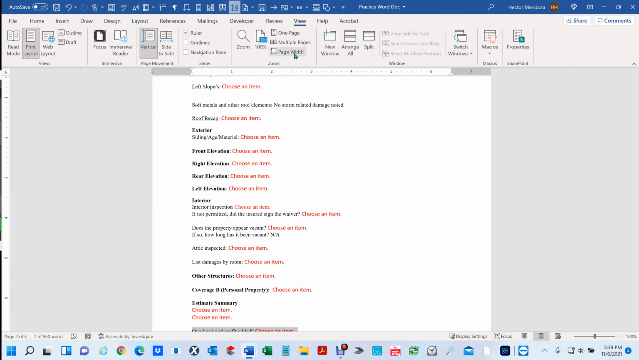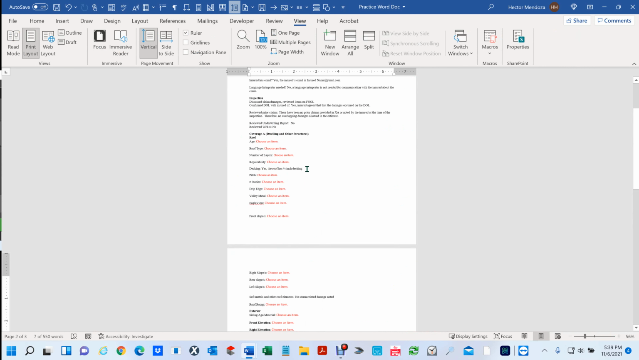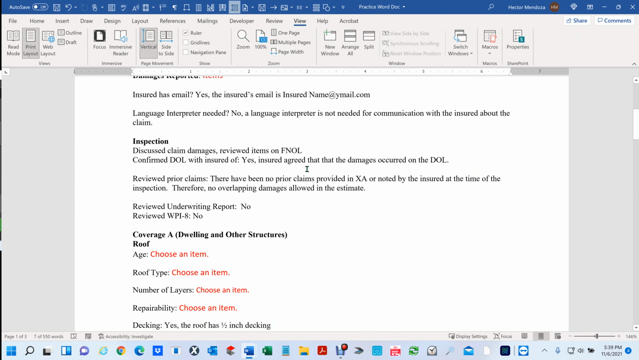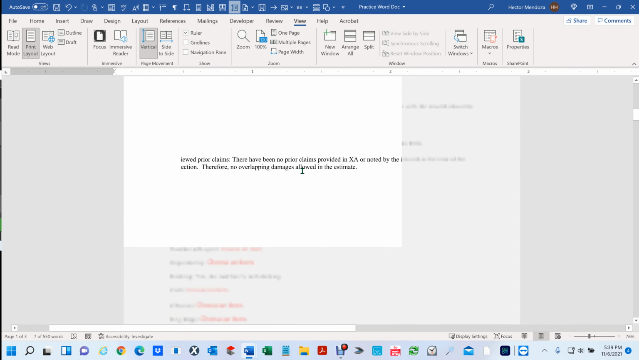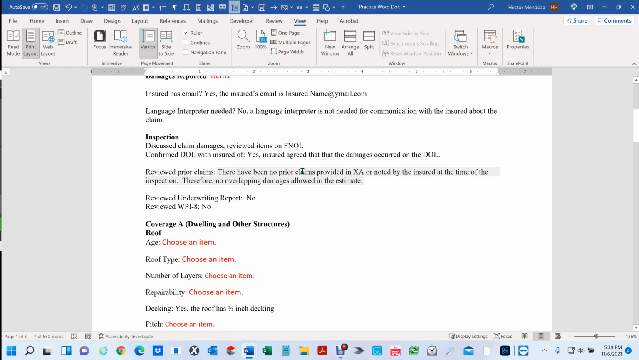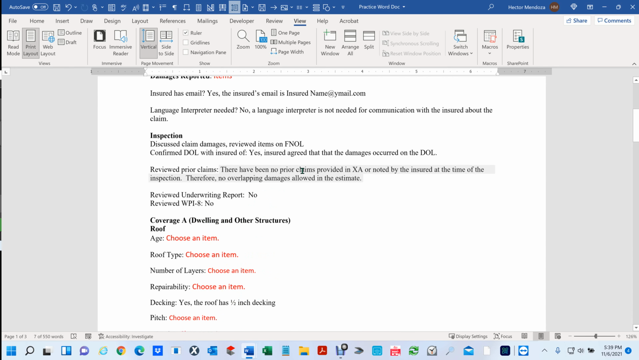Now, more than likely, I'm not sure because I've been using Word for a long time, but I do believe yours will probably look like this. So when you enlarge, it doesn't give you 2 pages. It just keeps on enlarging and enlarging. With mine, when I enlarge it, it goes to multiple pages.